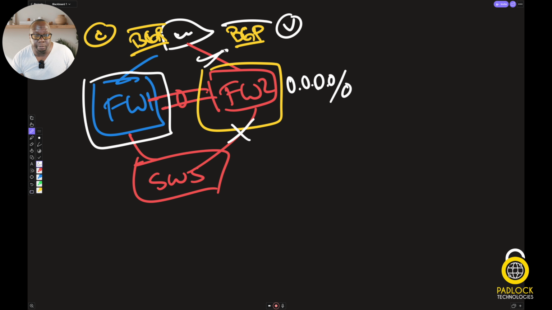Since I've seen that in a couple of use cases, I don't really tell people to do this method if we're going to do BGP directly with the service provider.